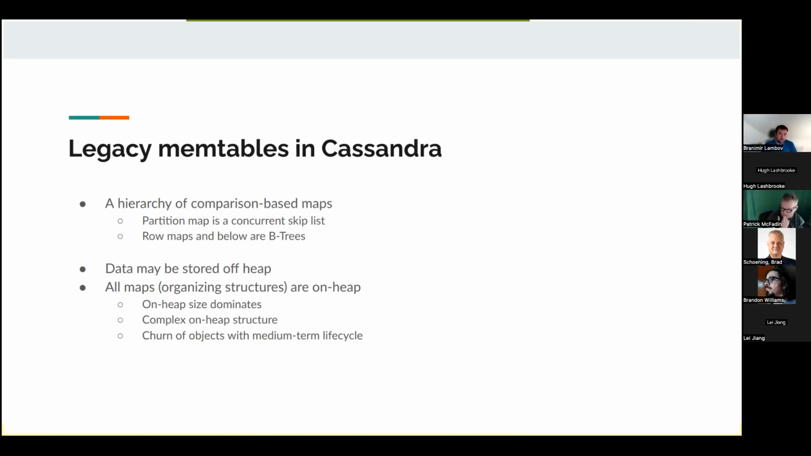So what we use in the legacy memtables is a hierarchy of such maps. On top, there's a concurrent skip list, which is a map that gives you every partition for a given partition key. Below it, there's another level of maps. For every partition, we have a separate map which indexes rows within the partition using a B-tree. And for every row, there can be another level of maps. There can actually be even two levels of maps indexing individual columns and individual cells in the row.